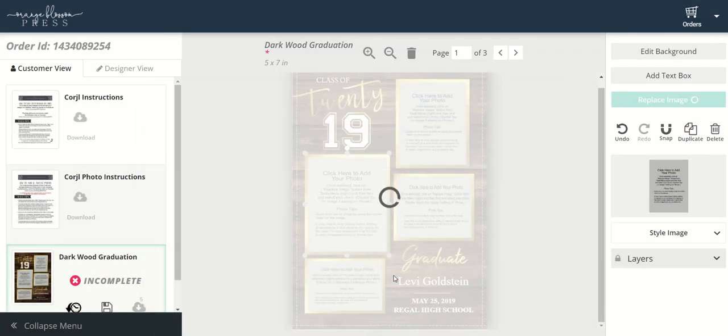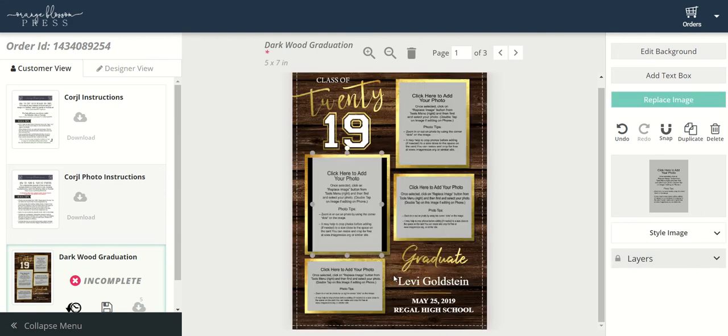Once it's selected, I click Save. Once you click Save, Corjl is going to go ahead and do its little thinking, and you're going to see that that photo has now appeared in that space. Now, this photo doesn't fit perfectly. You can see we've got a little bit of area here on the side in between these frames where it's not fitting.